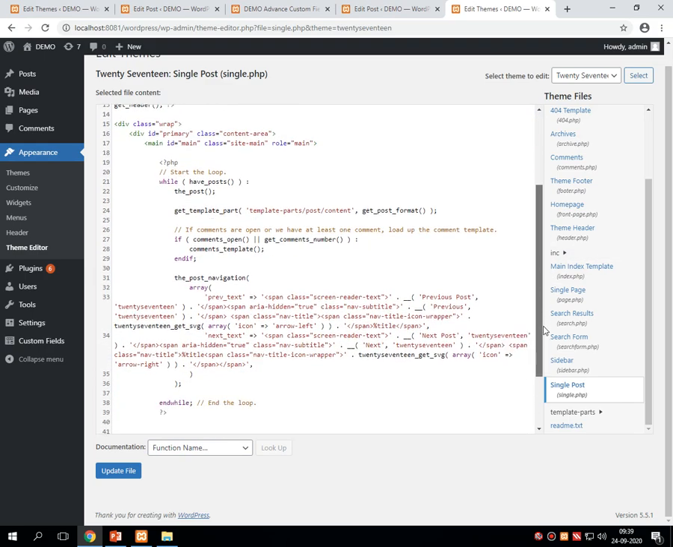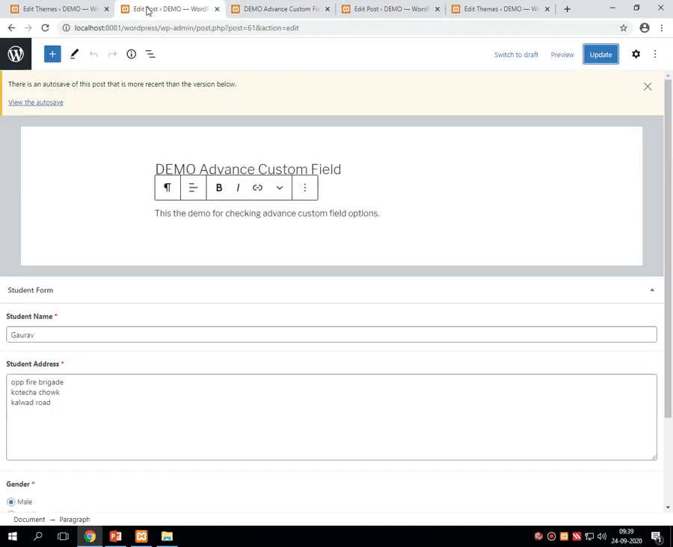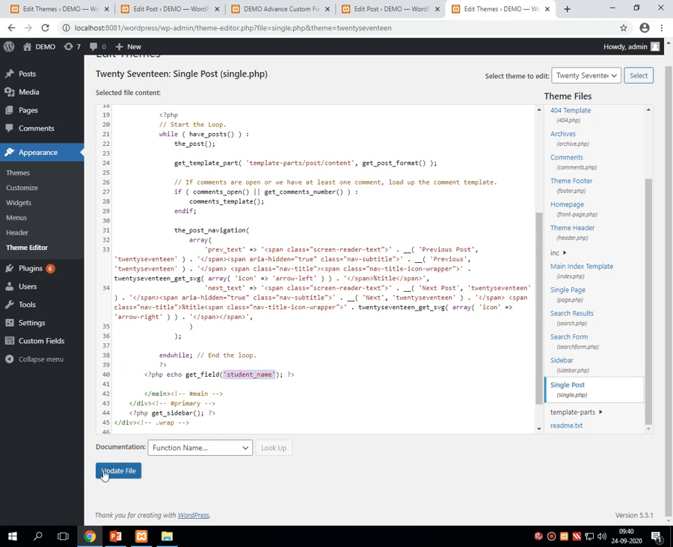Just scroll down. There is one while loop which starts inside the PHP and it completes over here. After that, write one logical line: PHP echo get_field is the function for fetching out the advanced custom fields data. Then inside the brackets, the name of the advanced custom field, that is student_name, which we have kept in the advanced custom field option, right? Update this file.